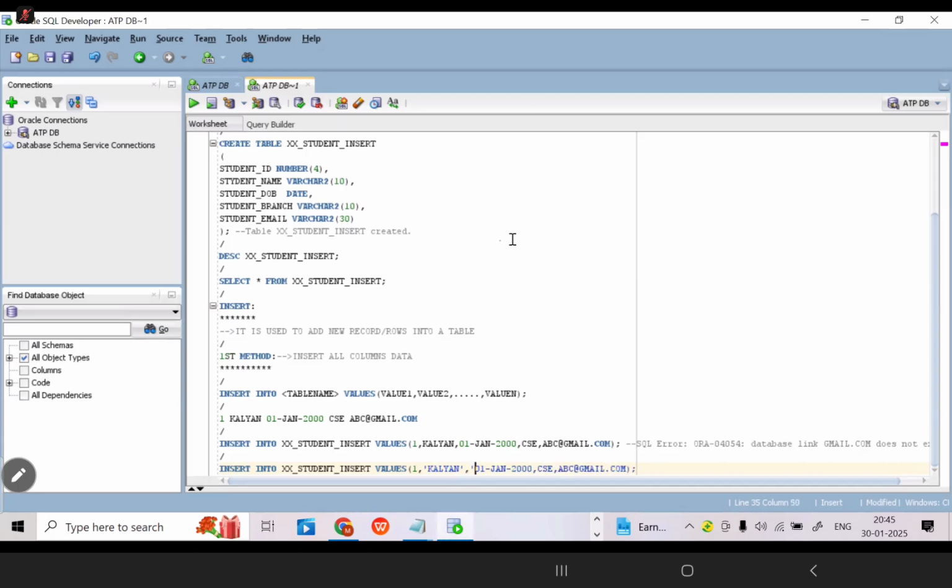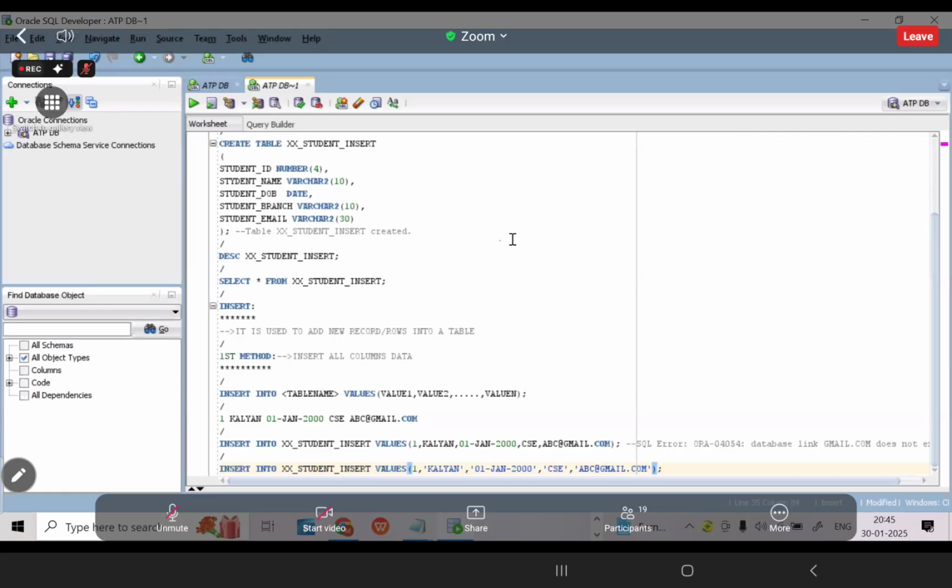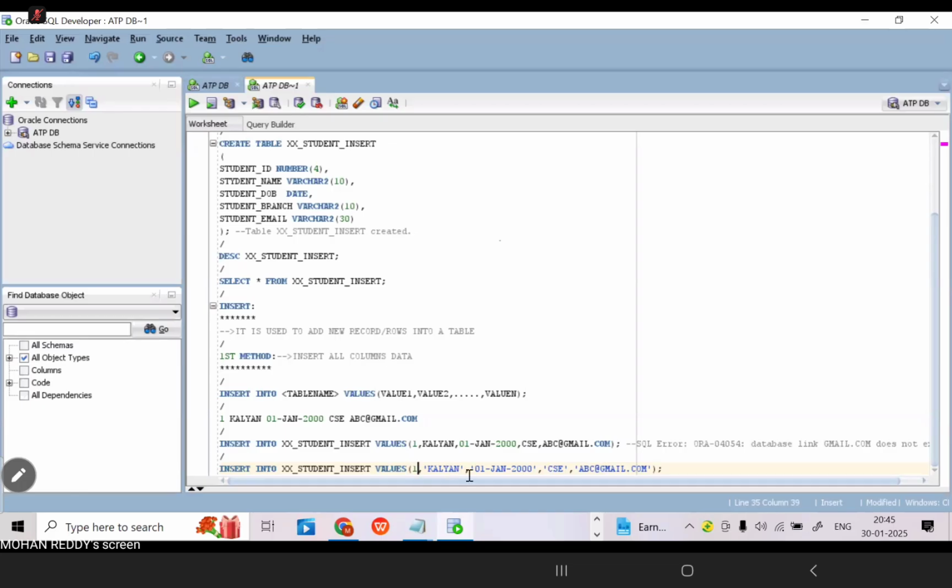Next one, I'm going to give this one, 1 Jan 2000. Next one, this is also character data. You just need to put the single quotes. This is also character data. Now I'm going to execute. No need to give single quotes for this number. For a number data type, no need to give the single quotes. You only give single quotes for character information, varchar, or dates. Then it can accept.